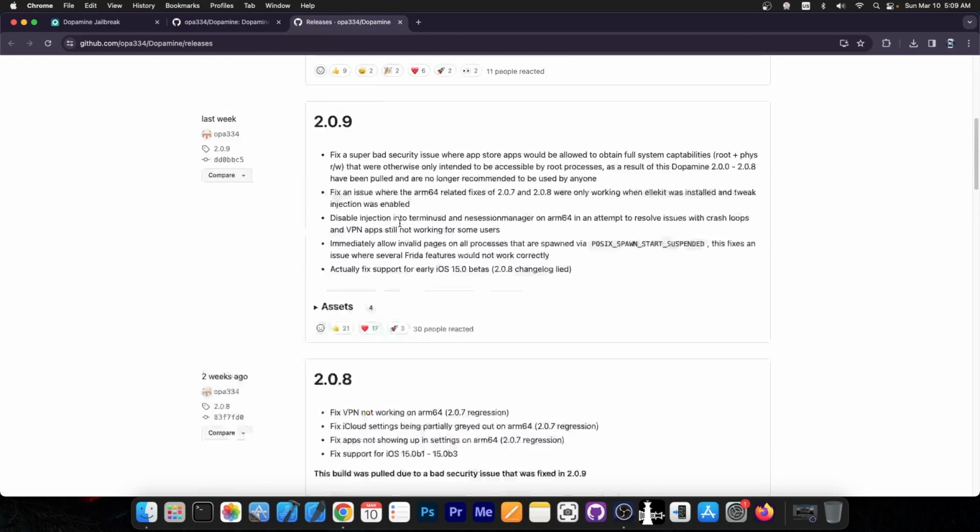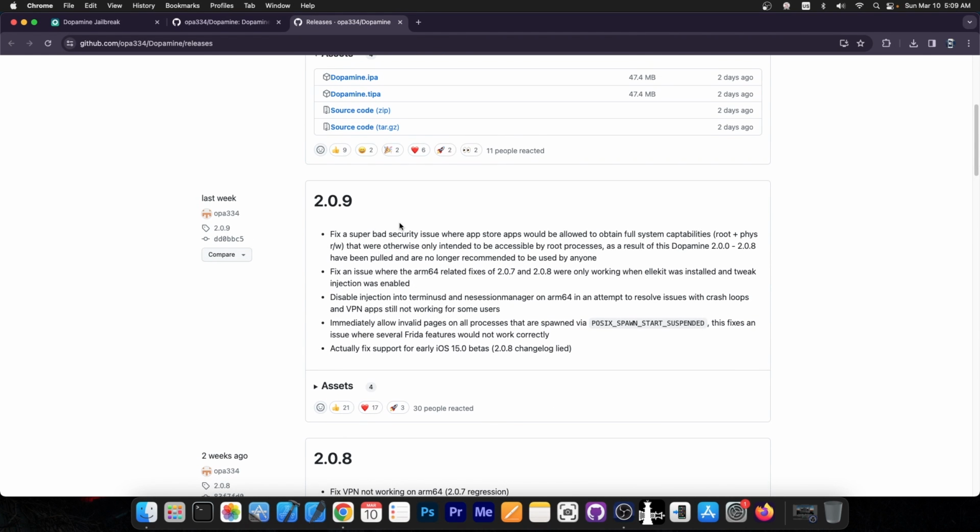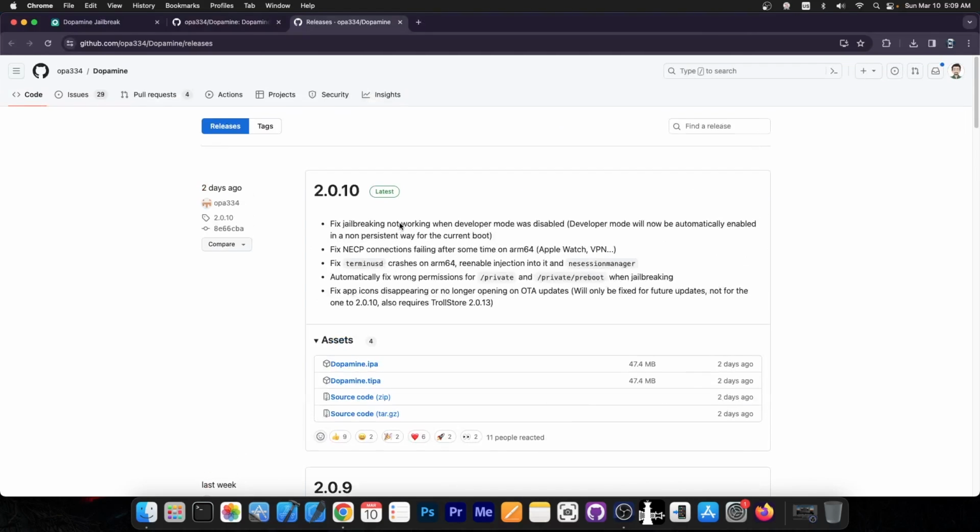That's because in 2.0.9, a very bad security issue was actually addressed that allowed App Store applications to essentially obtain full system capabilities like root and file access and stuff like that. So opa334, the developer behind Dopamine, removed all other versions. So especially if you're running 2.0.8 or older than that, it's a great idea to update right away to 2.0.10.